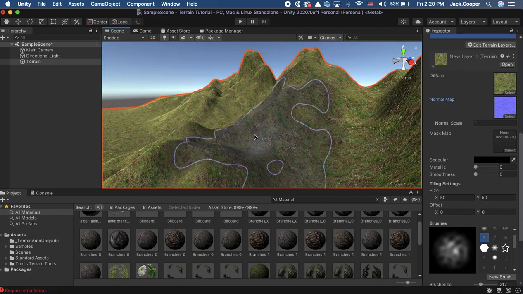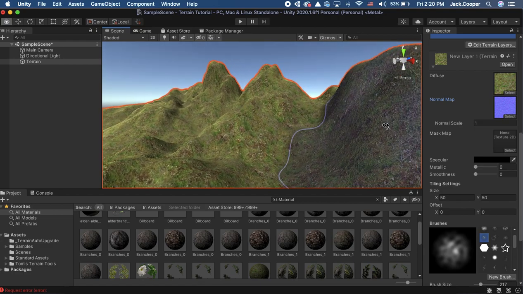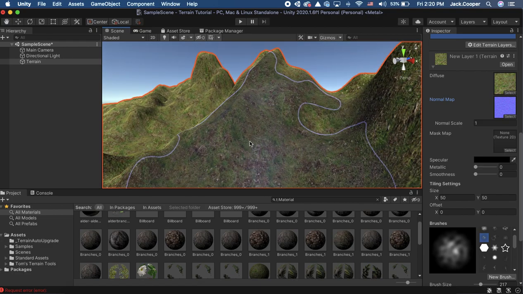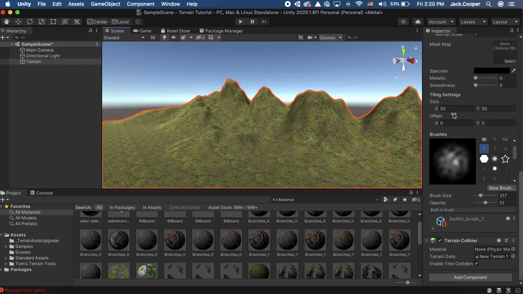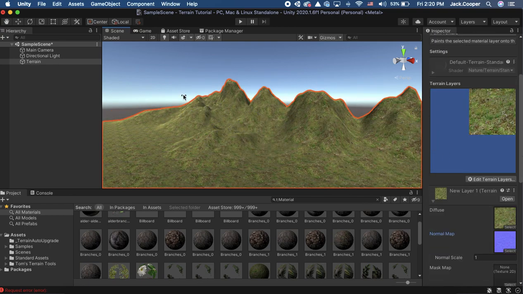You'll see the effect even greater when we use the rocks. See it again here where there's some shadows and stuff. So that's nice. Okay, now let's add some rocks. So we're going to paint a rock effect onto these mountains up here.